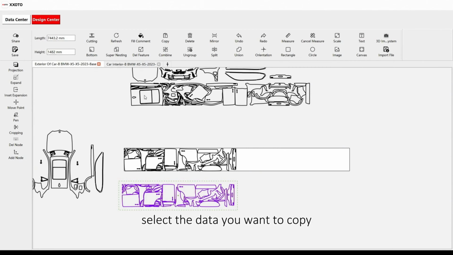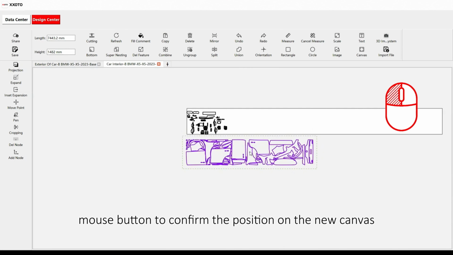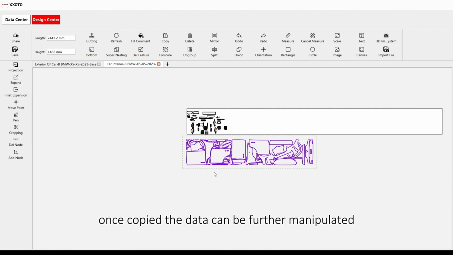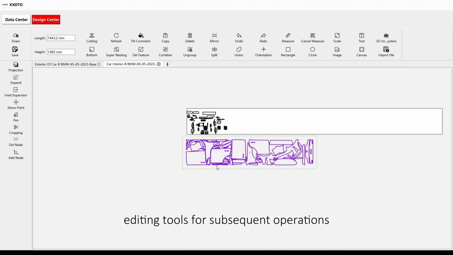Now, let's look at copying across canvases. Select the data you want to copy. Click the Copy function, then switch to a different canvas. Click the left mouse button to confirm the position on the new canvas. Once copied, the data can be further manipulated using features like super nesting or other editing tools for subsequent operations.